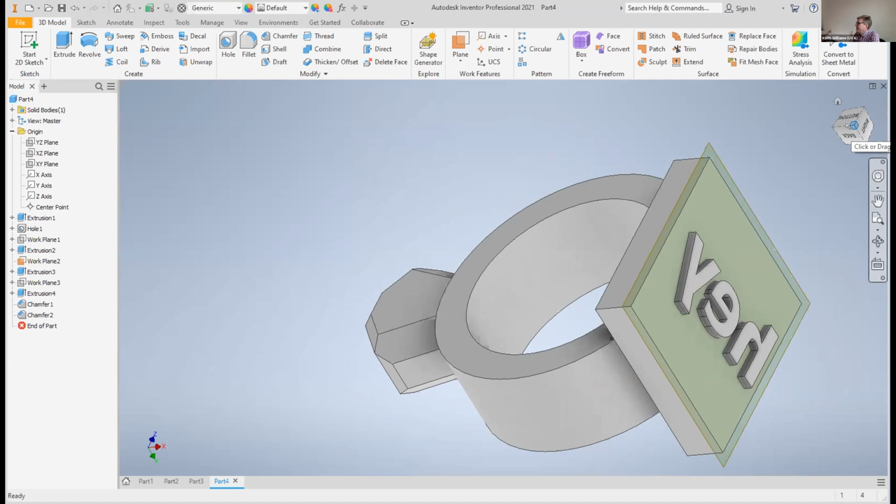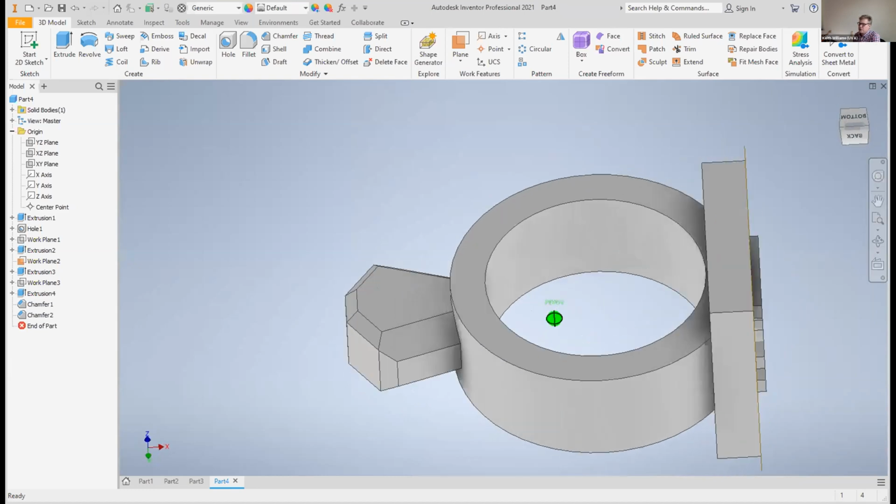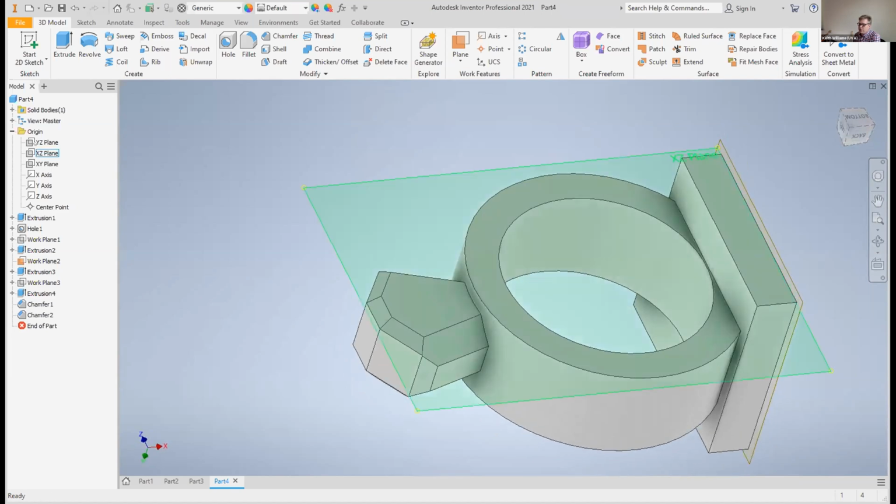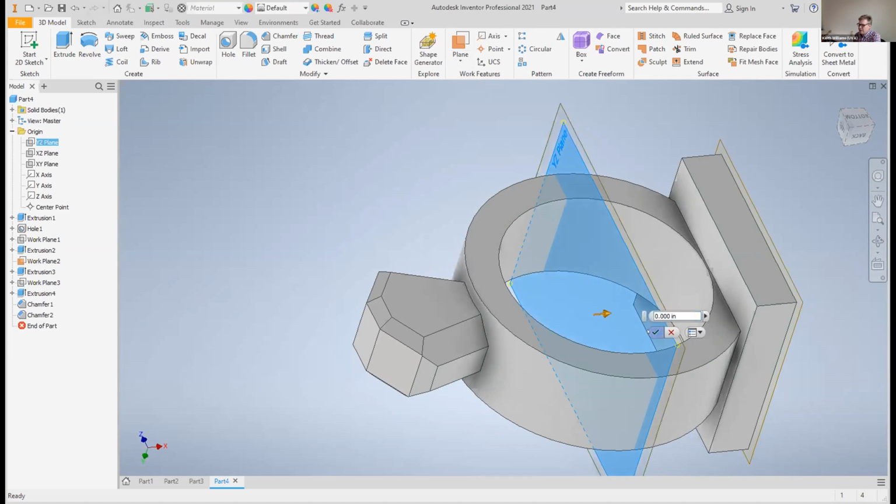Yeah? How would you do text on the inside of the ring? Oh, excellent question. So the question was, how would you do text on the inside of the ring? Just as before, you're gonna find some convenient plane like this. Whoops. There's the X, Y, Z plane, and I'll start an offset plane, and I'm just gonna set 0 offset on that thing.